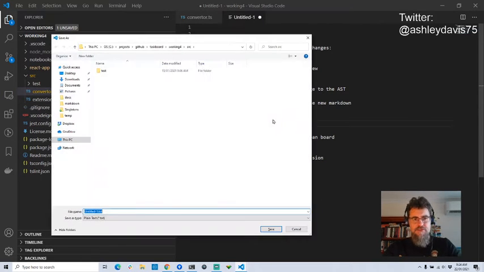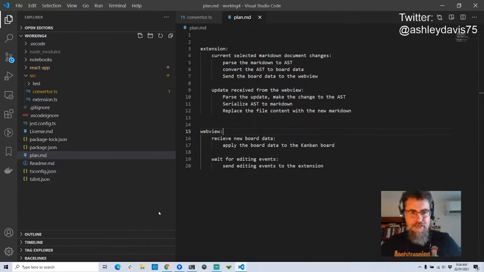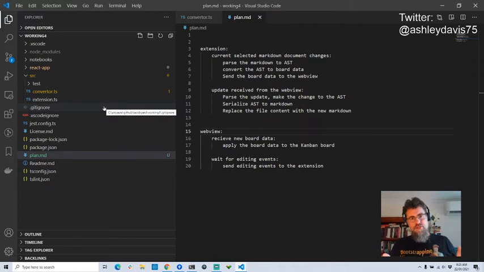I'm just going to save this file as plan.md for Markdown. So this is my plan. Following this plan through to the conclusion should get me something that's usable. Hopefully I can then start using it in my day-to-day coding, which I really want to do.